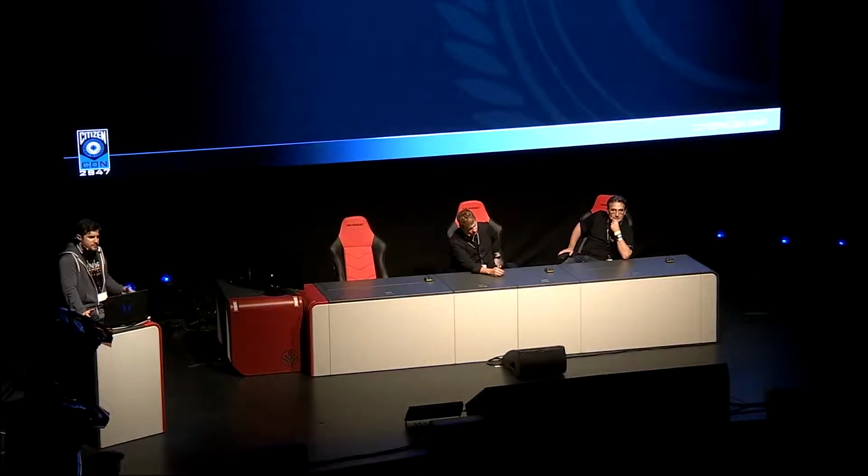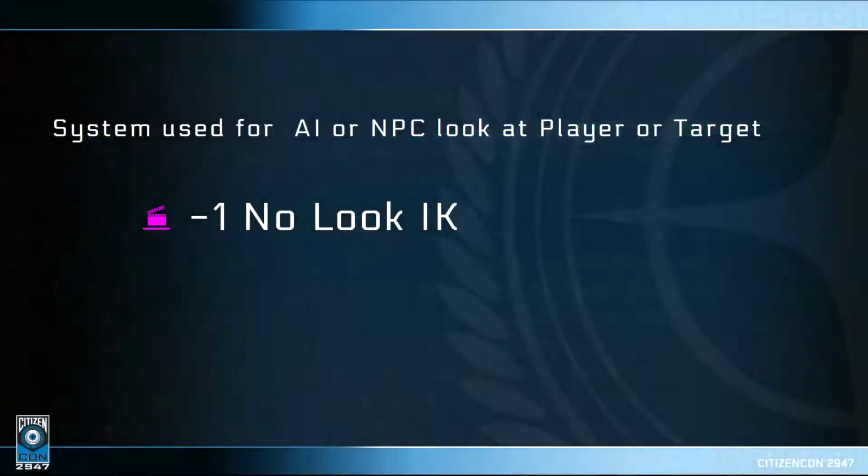Just as a side note, all the stuff I'm showing you today is work in progress. So I'm going to show you Moro. Moro is still being worked on, and this is just a test level that I use to test out animations within the engine. So here we go.